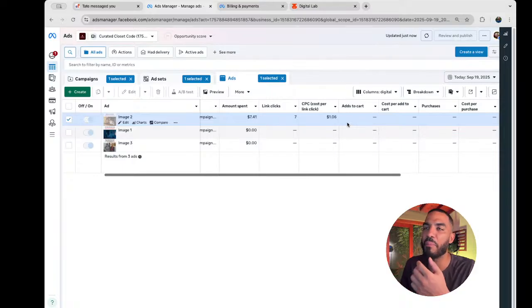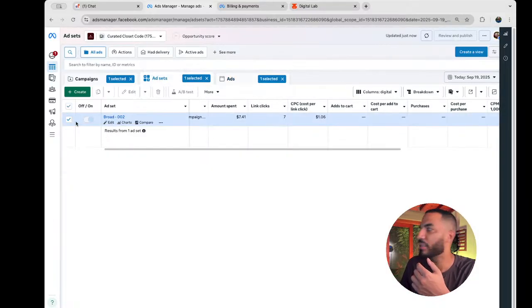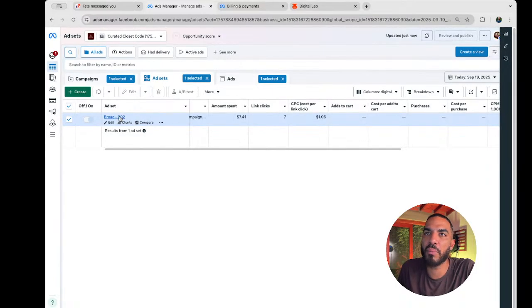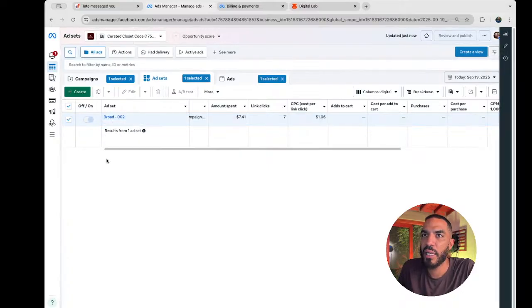On top of that, since I'm running the one campaign method, the one thing I'm going to do as well is duplicate this into broad number 3, and then test 3 more ads. What I'm really doing is throwing all the winning ads into one ad set, and I keep testing new ads outside of that ad set and keep adding in. That's how I'm able to scale, and that's the beginner way.